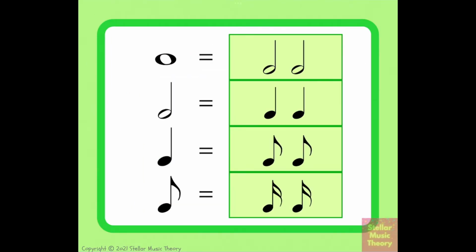To summarize, one semibreve has the same duration as 2 minims. One minim has the same duration as 2 crotchets. One crotchet has the same duration as 2 quavers, and one quaver has the same duration as 2 semiquavers.